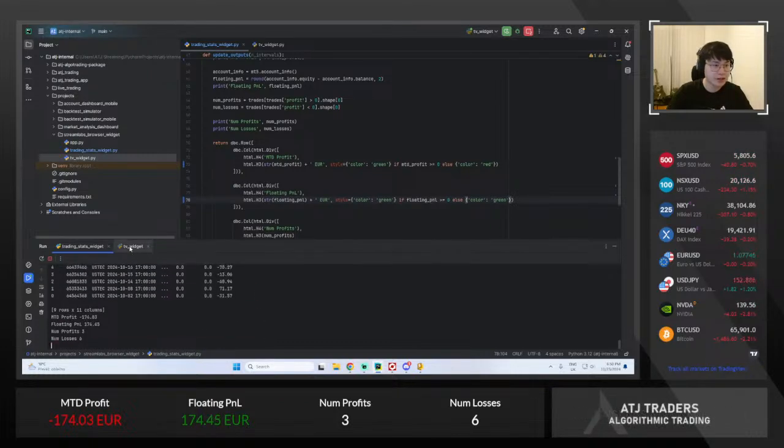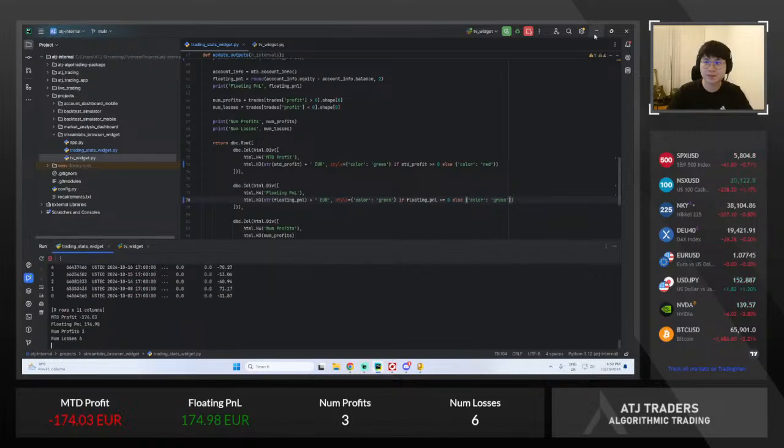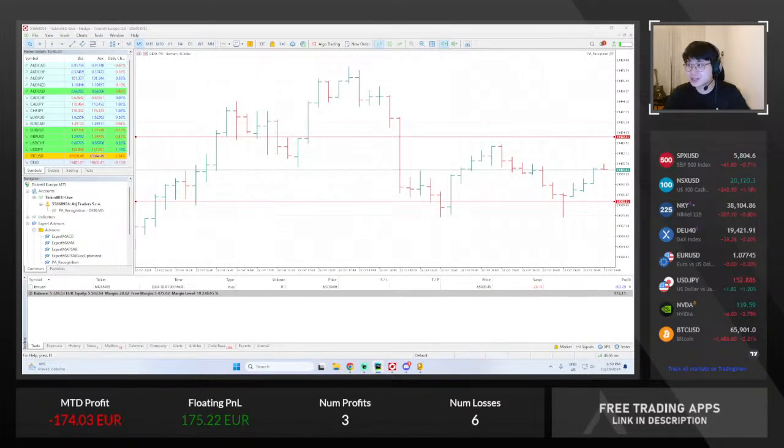It's connected to MT5, and then I have my TradingView widget here, right? So it's taking data from TradingView, and you can just see the current market prices. So this is basically how I've designed the entire layout here.